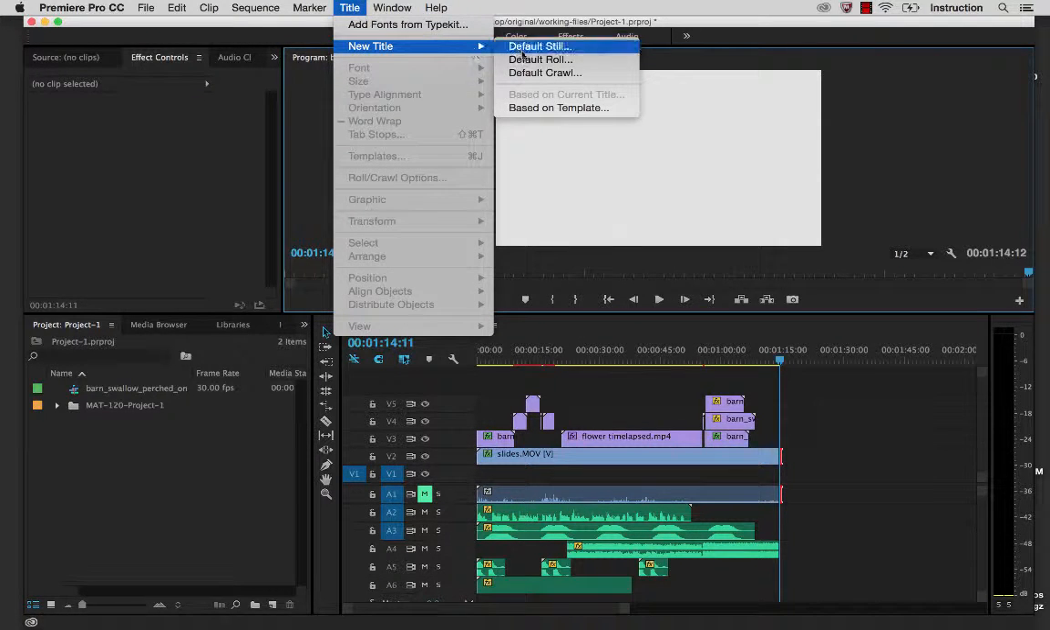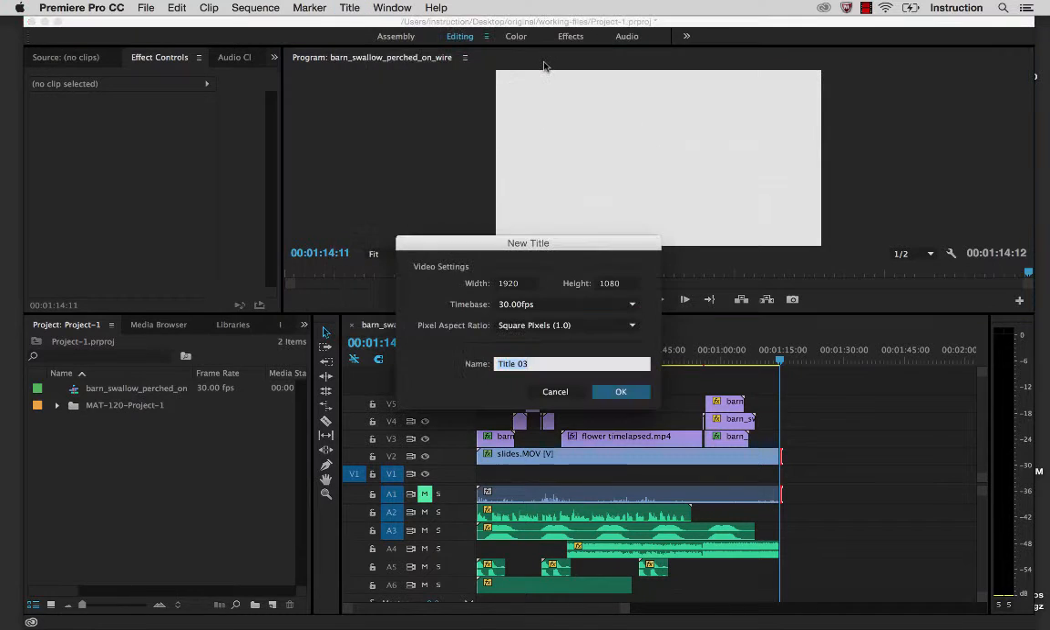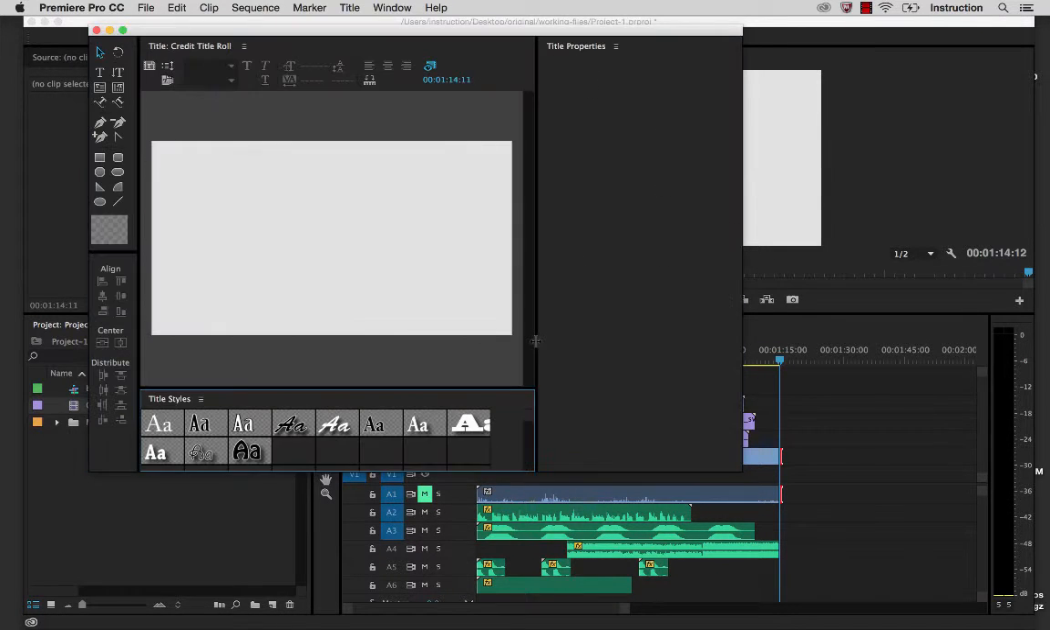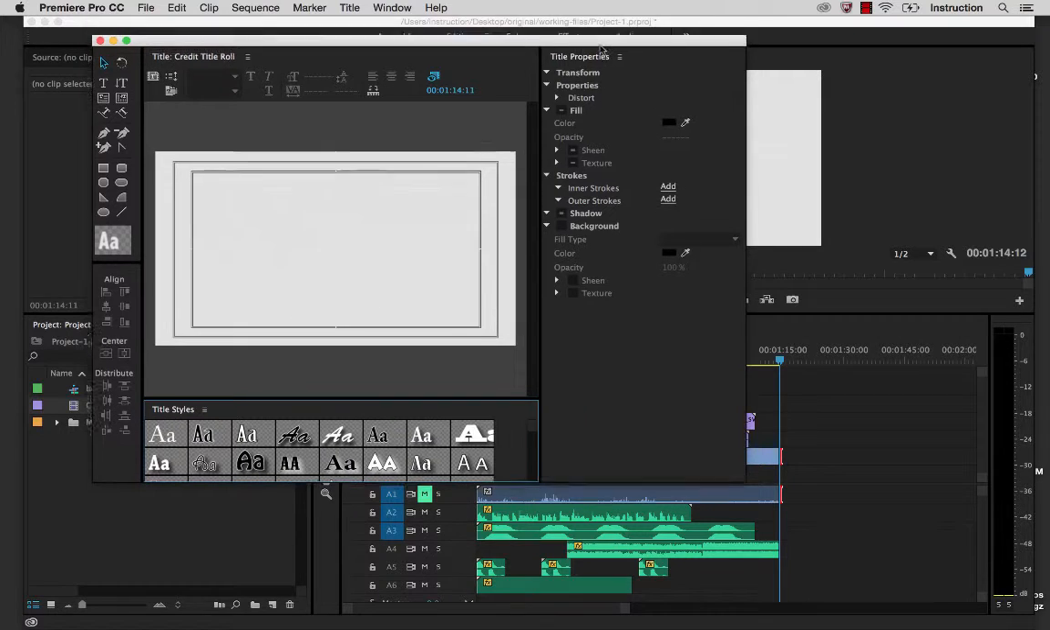So I'm going to go up here where it says title, and I'm going to say new title, and I'm going to choose the default role. You could choose a crawl or something, but we're going to try using a role. It's a pretty standard one. And I'm going to give this a name of credit role. Okay, actually I'll call it credit title role. Okay, and it'll open up this new window here.